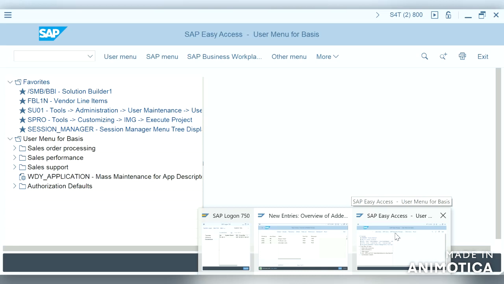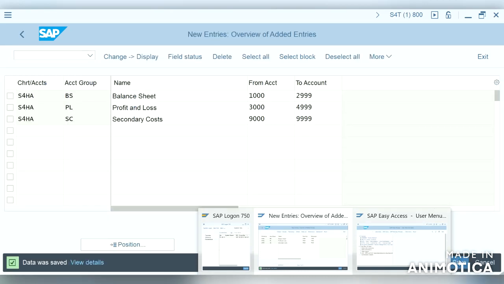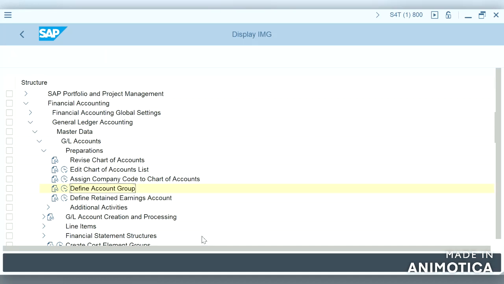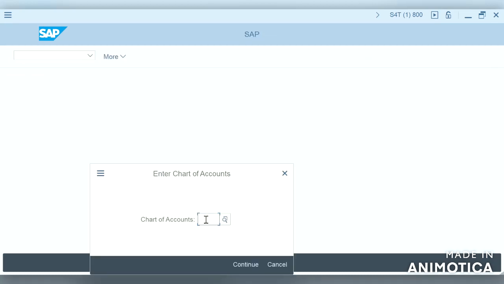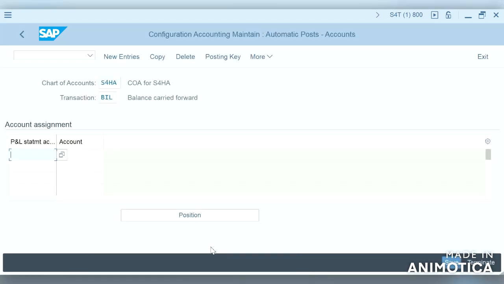So while creating the GL account, in addition to what kind of account, the GL account type, we will give in which account group it is available. So now let us see and define retained earnings account. Do you know what actually is the retained earnings account? So S4HA, and we will specify our chart of accounts, and here we will specify what is the P&L statement account and what is the GL account assigned to it.